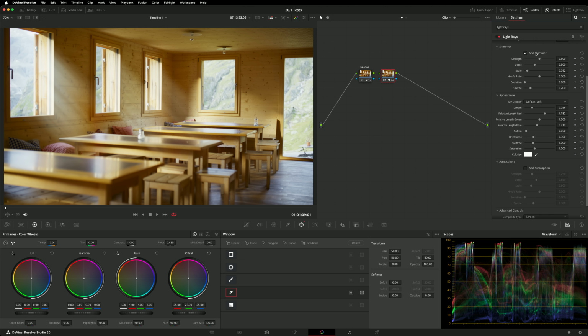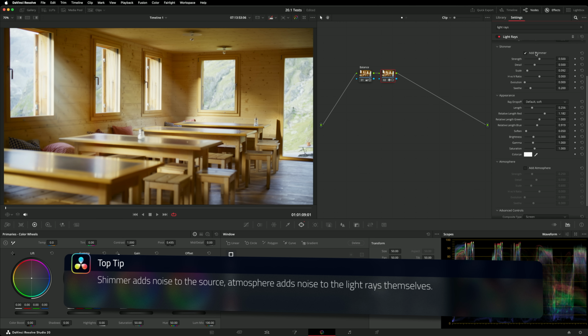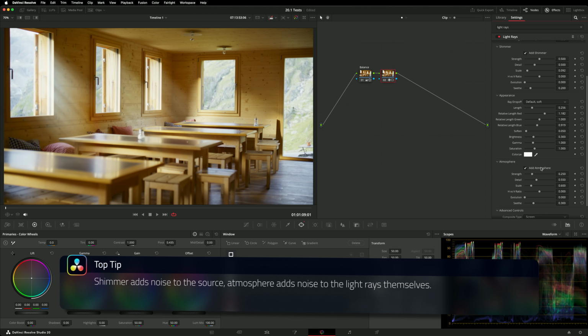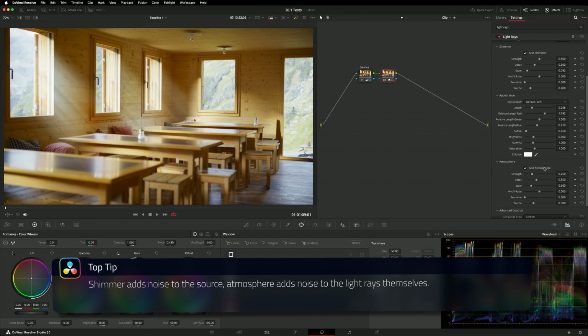Shimmer allows you to make the light source for your rays more organic, but you'll notice that the rays emanating from it are still perfectly consistent. Atmosphere allows you to add variation to the light rays themselves, again making the image look more natural. I'll turn them both off and back on one more time so you can see the difference. It looks like some sort of fast noise is being used in the background to generate these effects.